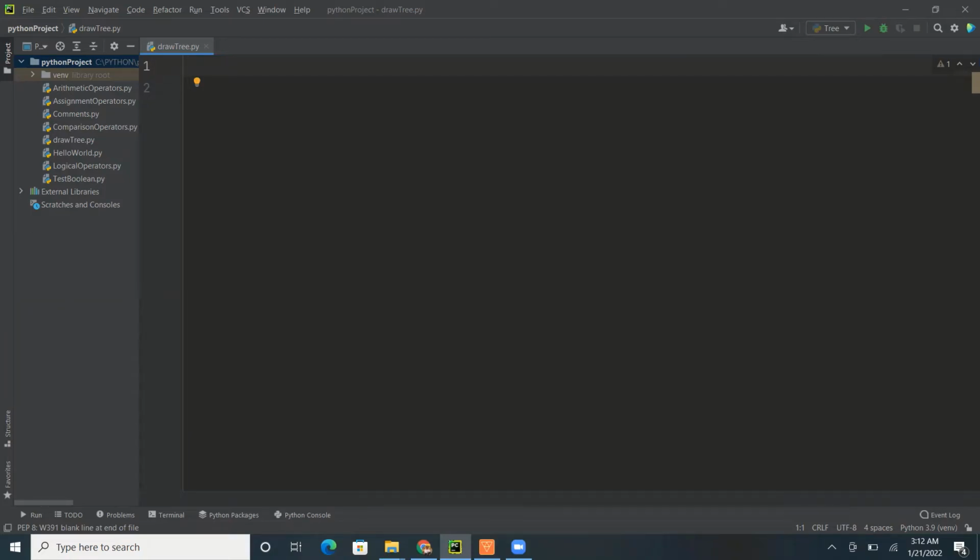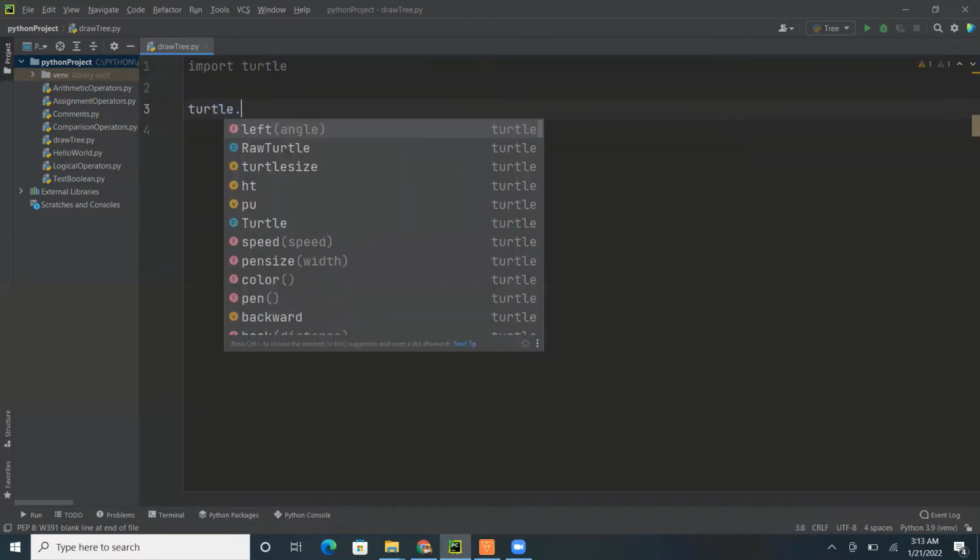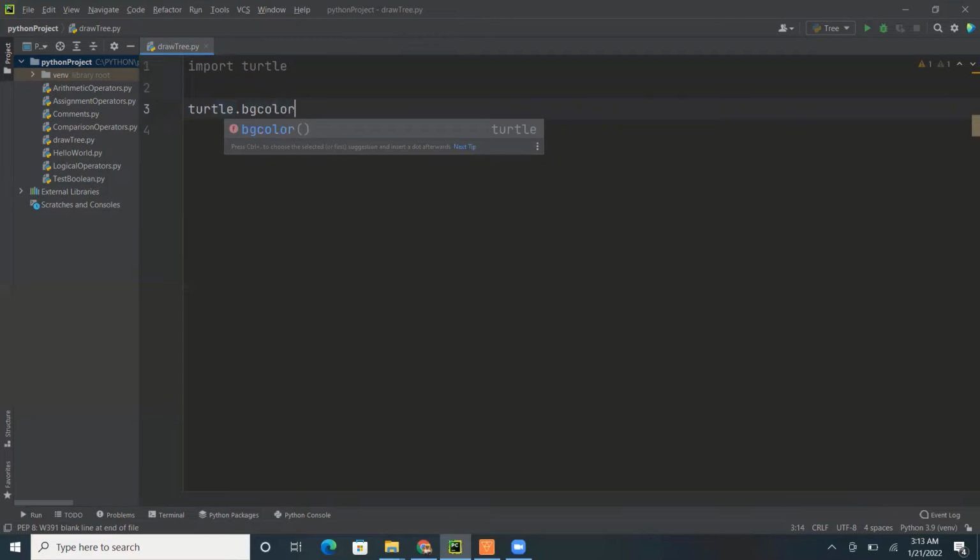Okay, the first statement will be import turtle. So here we have imported turtle. Next we have to create the background color on which we'll be drawing the tree. So for that we have to use turtle.bgcolor, and all these things we have learned in our previous video. So if you missed that, please go to the previous video and check how to write the basic turtle program. Turtle.bgcolor black will create a background screen with the color black.